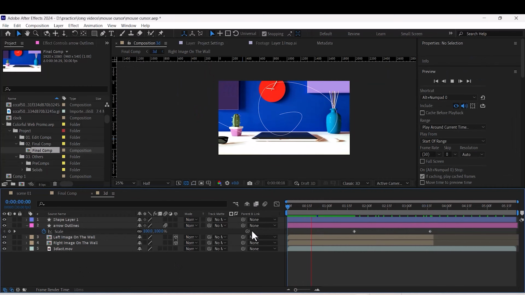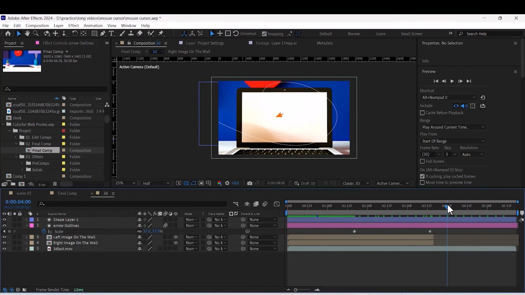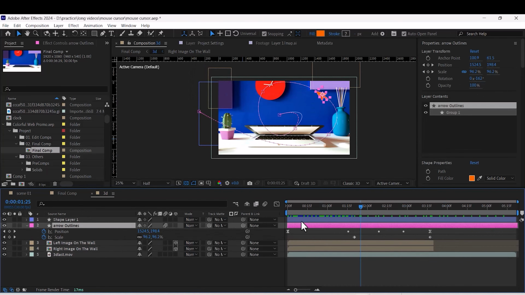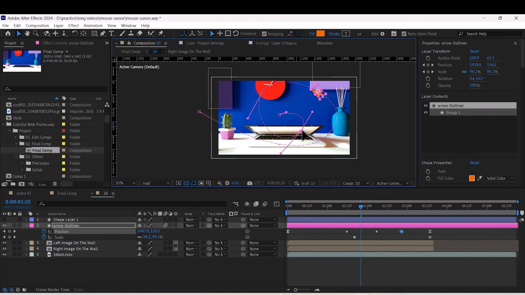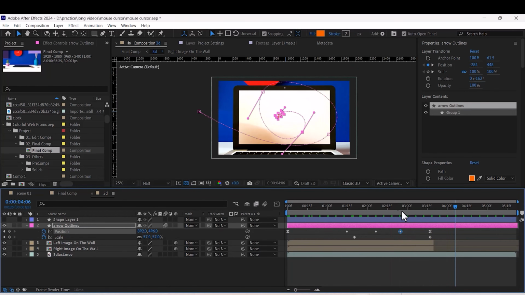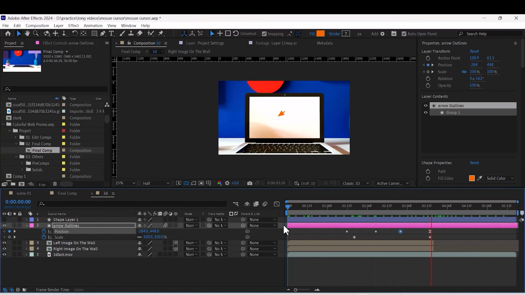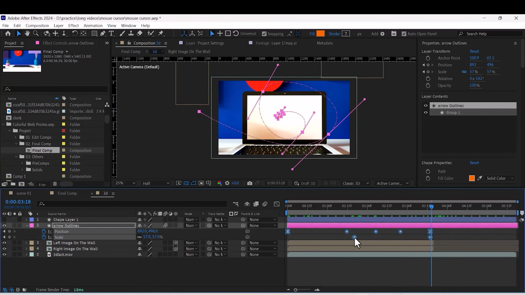Next, let's tweak the scale a little bit. As the cursor gets closer to the monitor, make it slightly smaller for a more realistic effect. Don't forget to use the keyframes to keep the animation smooth.